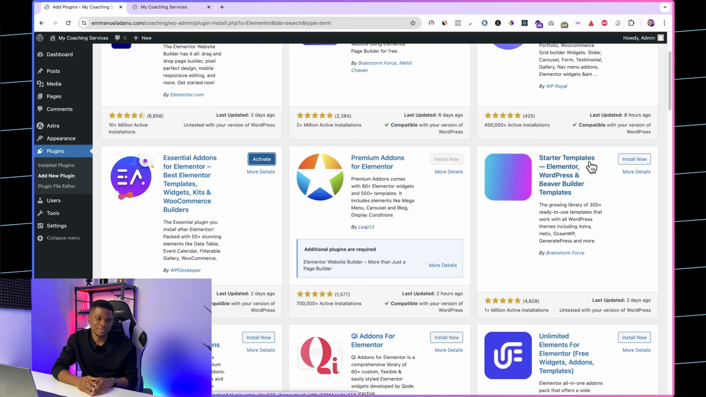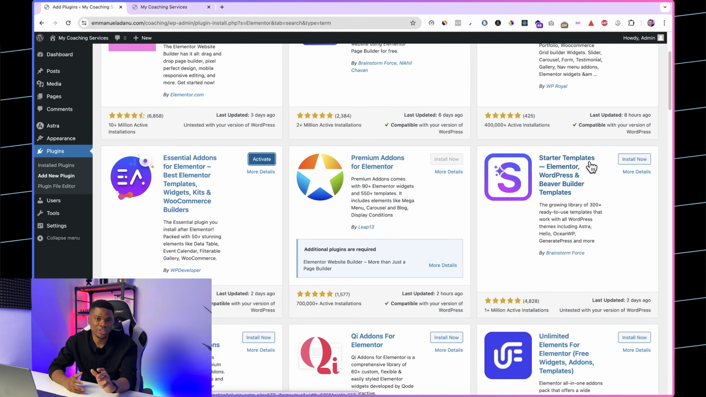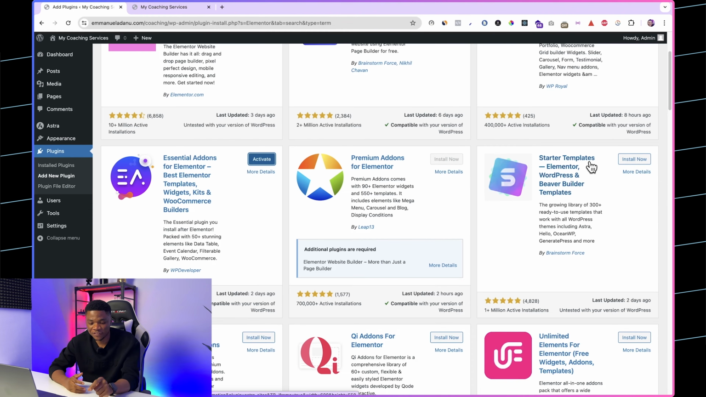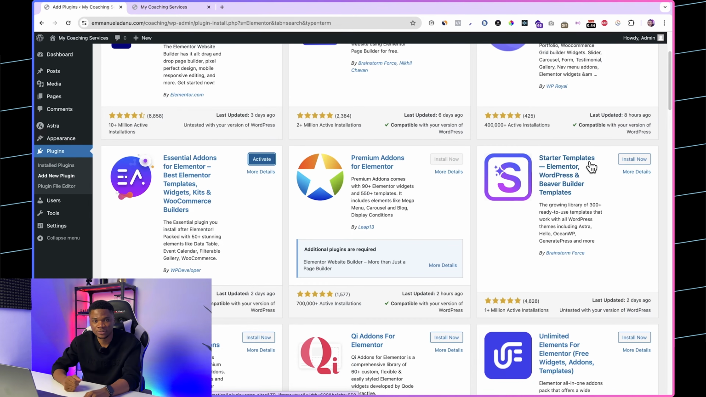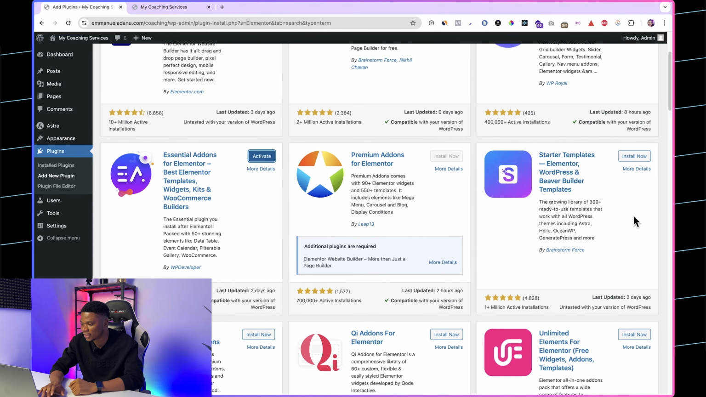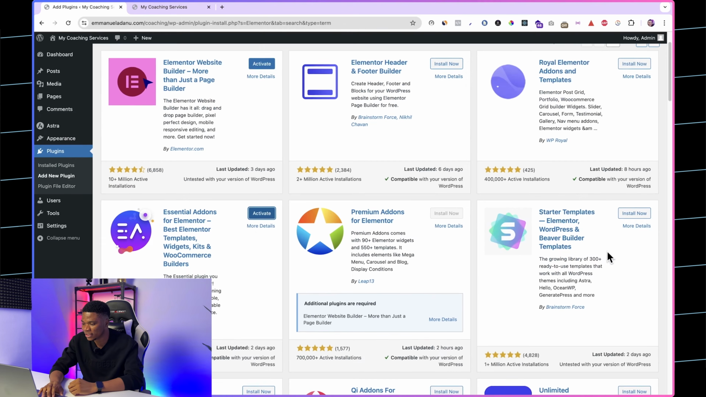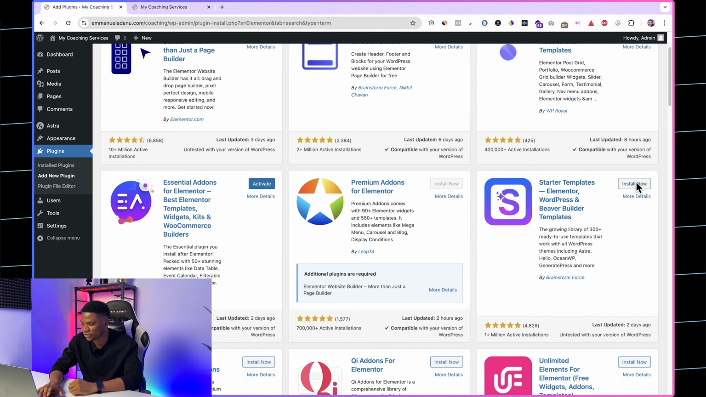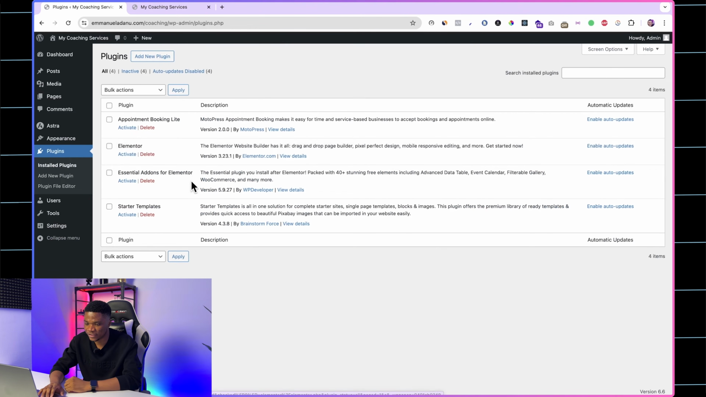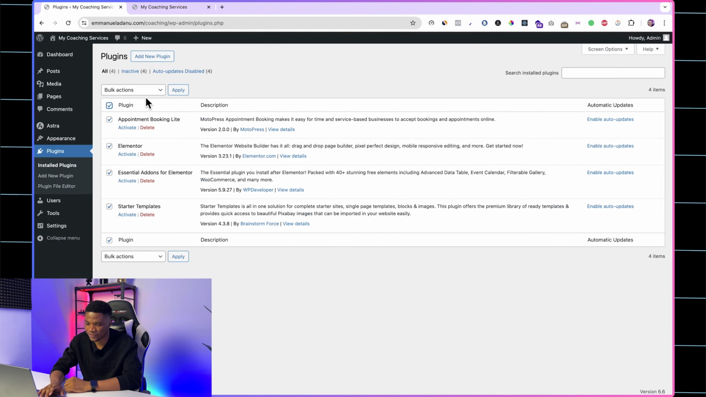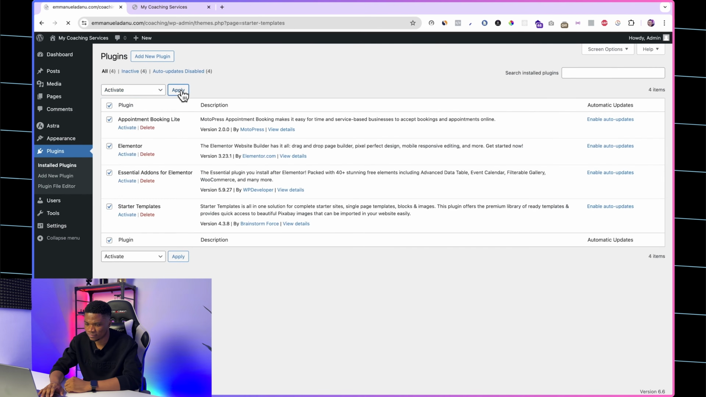And Starter Templates basically makes starting your website project easier. You just need to find a template that fits the website you are trying to create, and then from there you can proceed to customize it. So this is Starter Templates over here, or you can use the search box to search for it, but I already have it here, so I'll just proceed to install it. Now let's come over to plugins and activate all the plugins that we installed. Select everything and then bulk actions, click on activate, then apply.